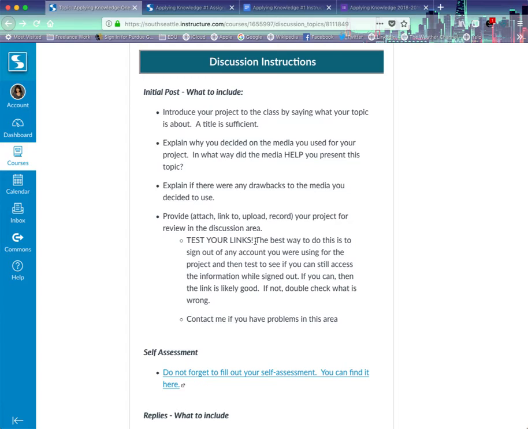Okay, and you want to test your links. So if you're doing an infographic, you want to make sure when you post it that your link actually works. The best way to do this is to sign out of any accounts you may have, except for, of course, Canvas. And then you're going to click on the link and see if it works for you. If it doesn't work for you, that means you have to figure out the best way to get that link and post a good link. Please contact me if you have any problems in this area.